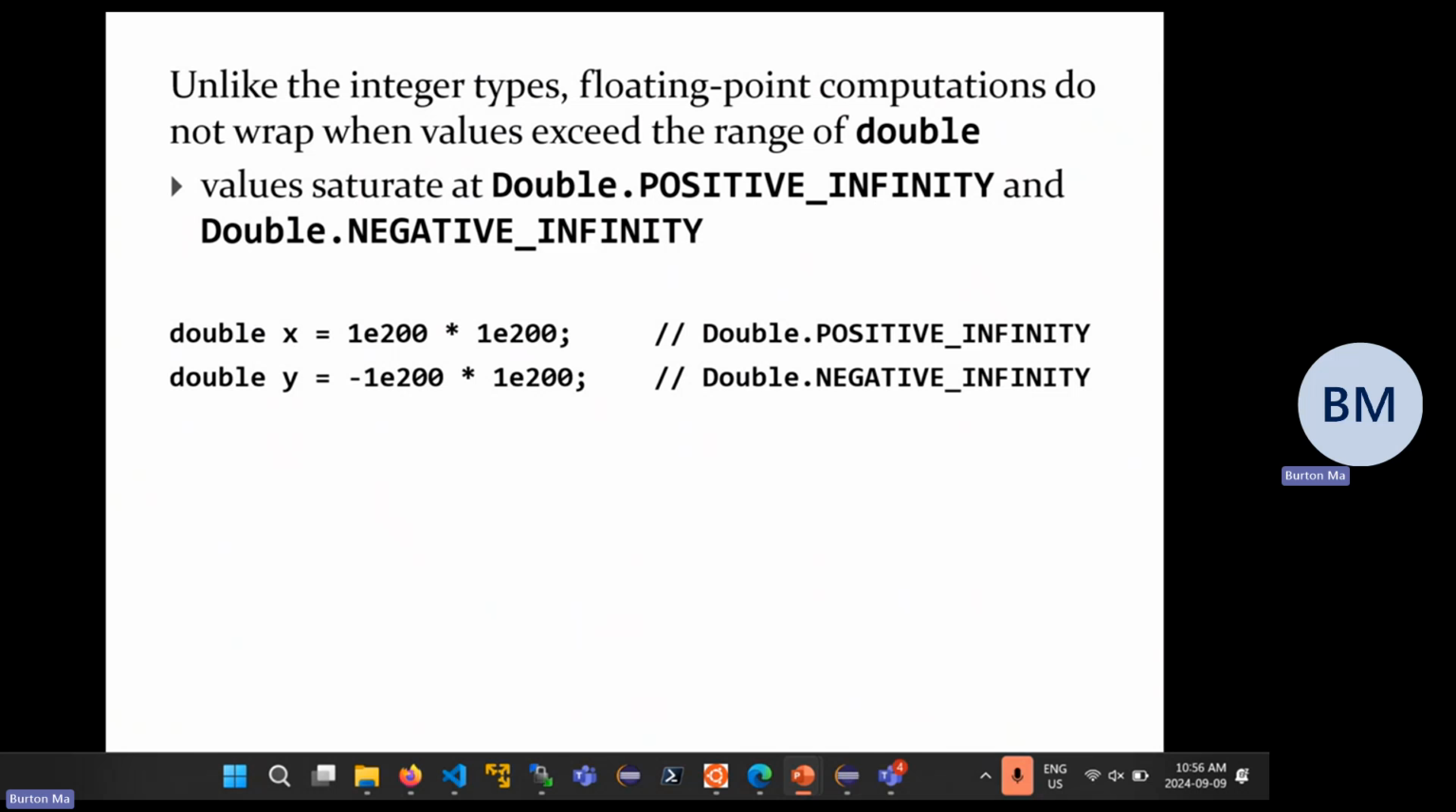Double or floating point values do not overflow. Wraparound does not occur when you use two double values. If you use two or more double values to compute a value that's outside the range of double, you end up getting either positive or negative infinity, depending on which end your value exceeded. The value Double.POSITIVE_INFINITY corresponds to positive infinity. Double.NEGATIVE_INFINITY corresponds to negative infinity.